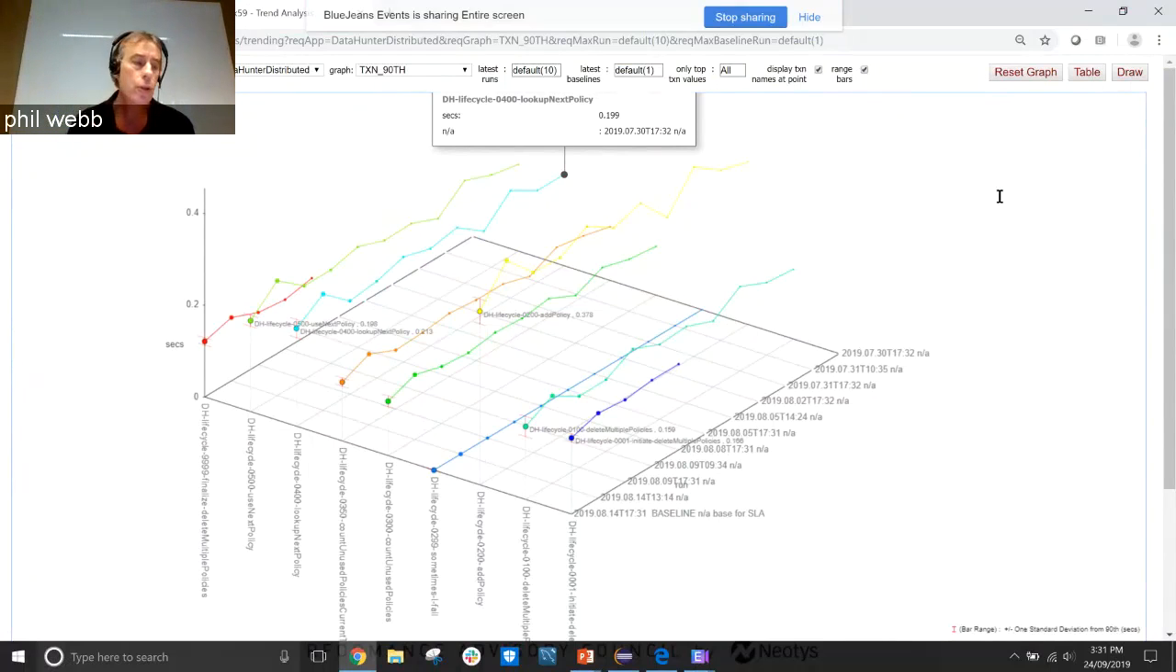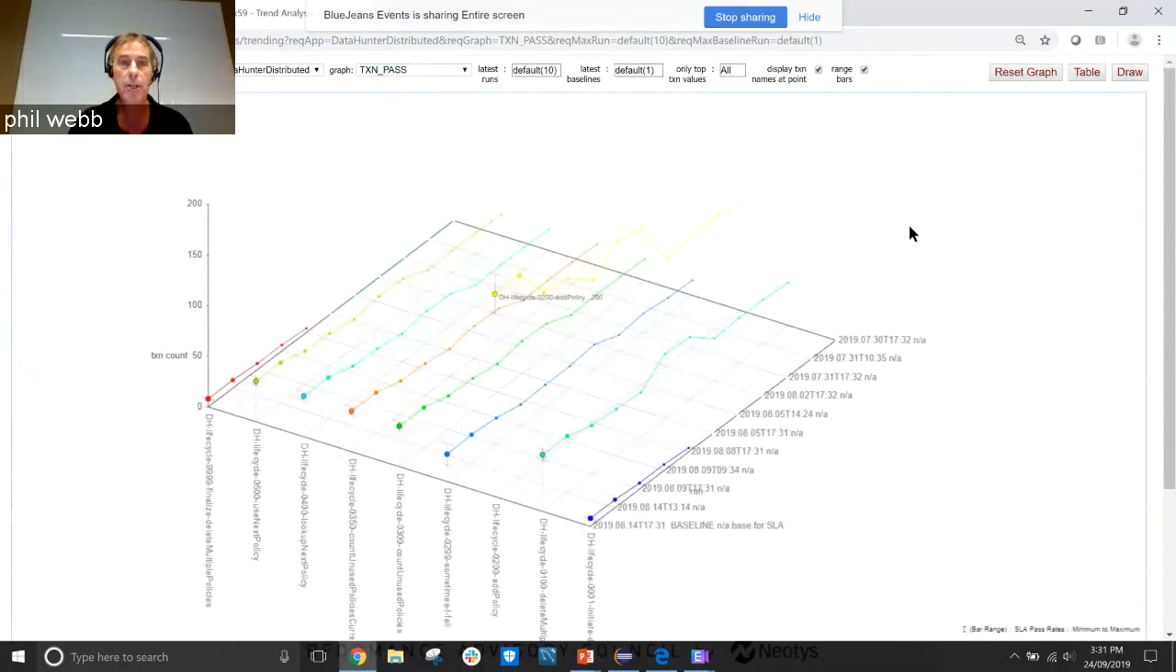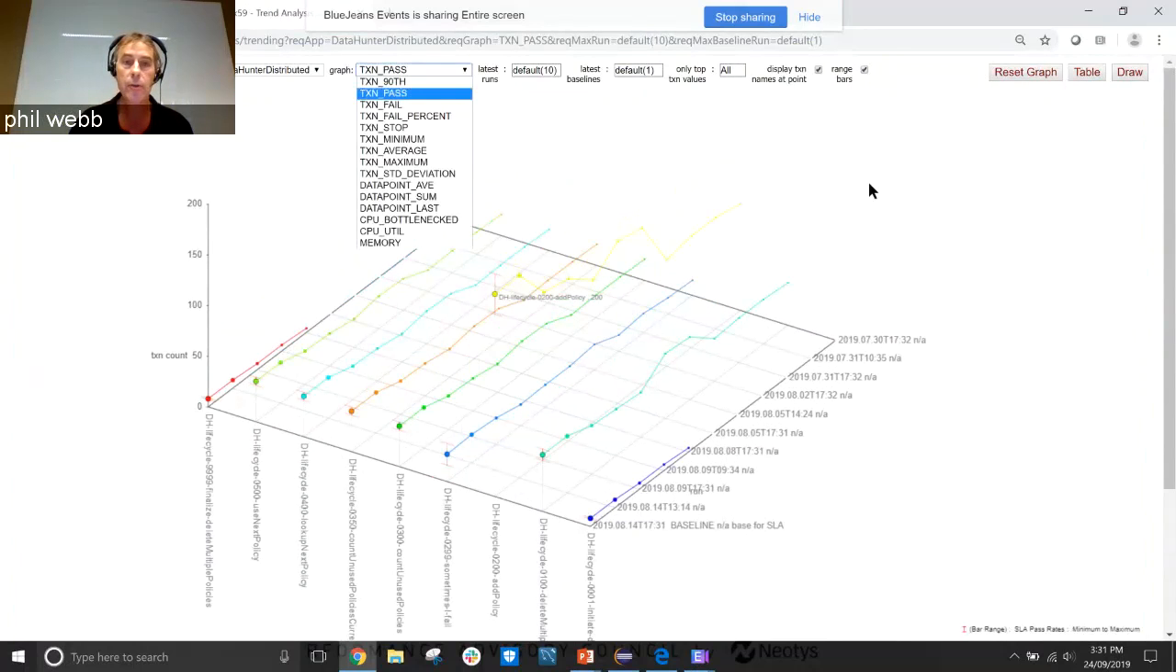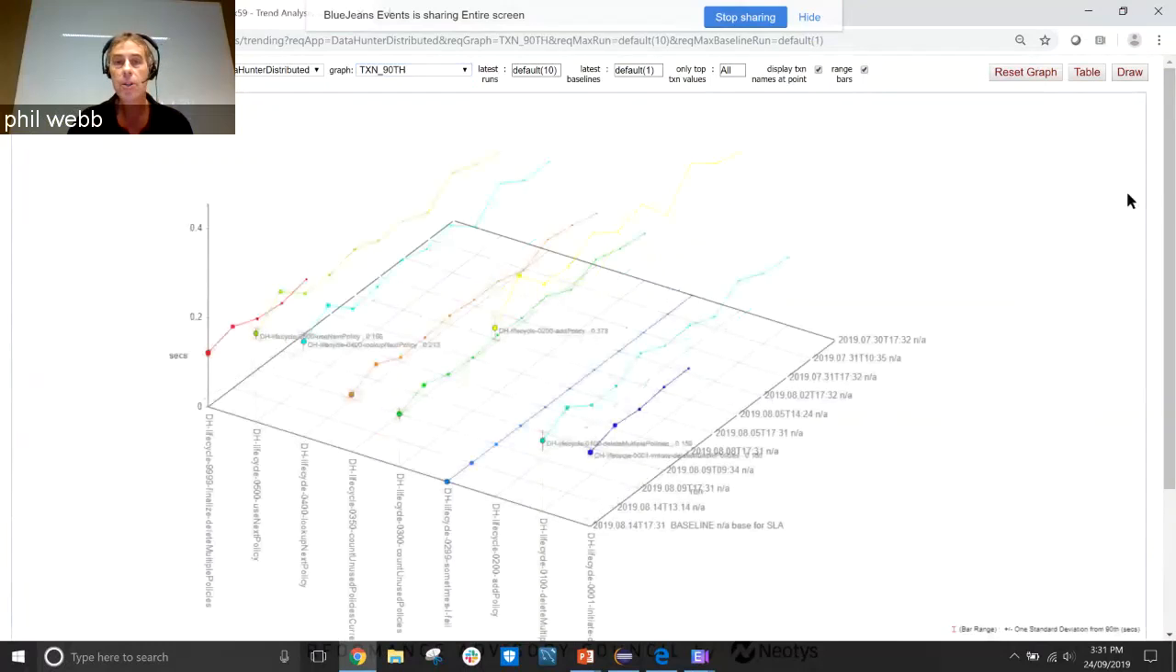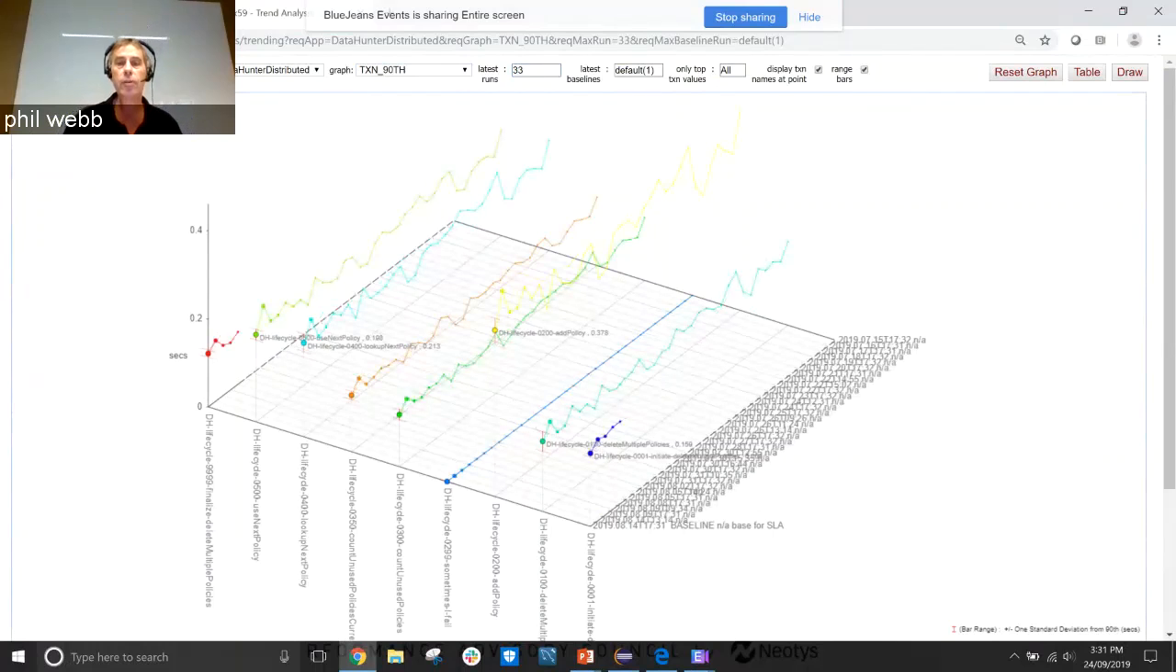The more simple filtering is just done up the top here. Like here's the 90th transactional percentiles. You can do things like just go to the passes, how many transactions passed per run, and so forth. Come back here. You might want a longer perspective in runs, whatever it happens to be, and so forth and so on. You have bits and pieces.